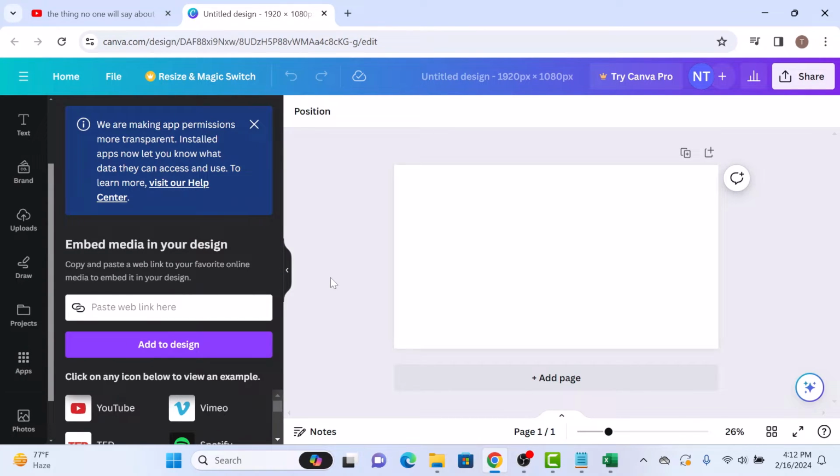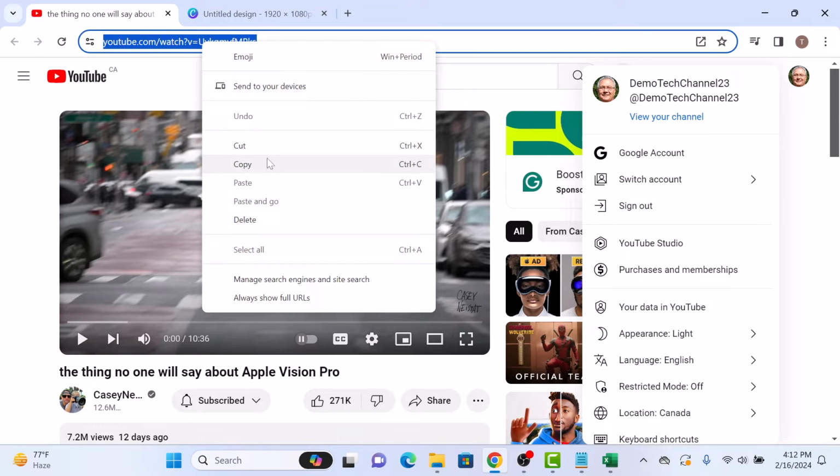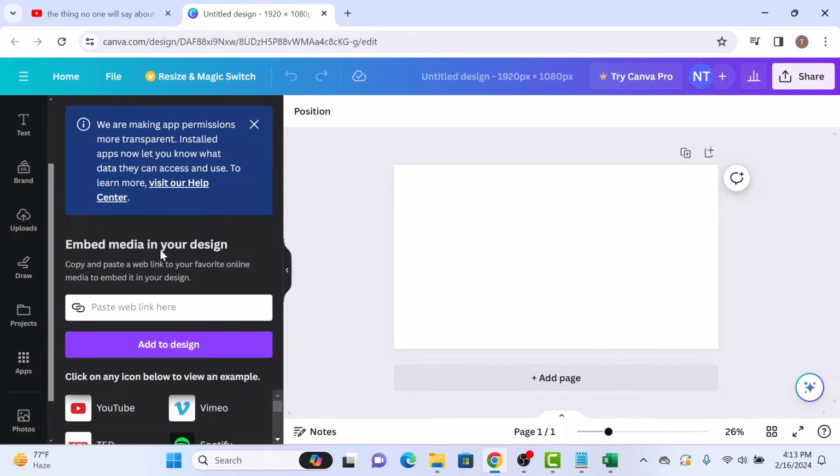Now copy the YouTube video link that you want to embed. So this is the YouTube video. Copy the link. And now paste it here. And then click on Add to Design button.